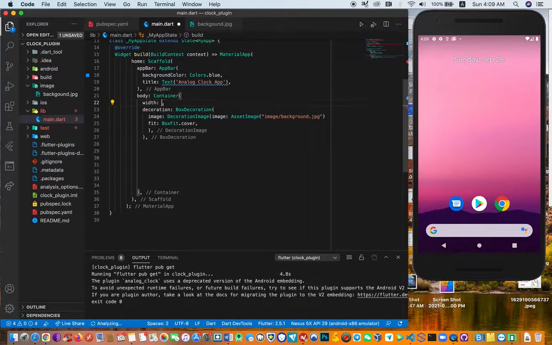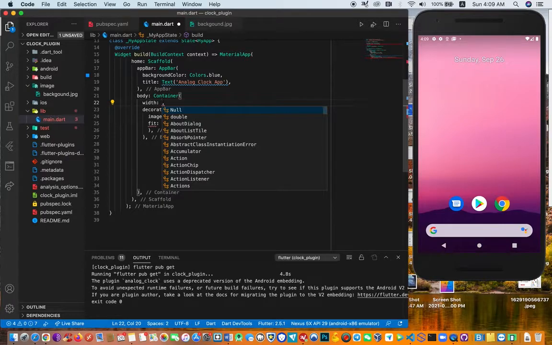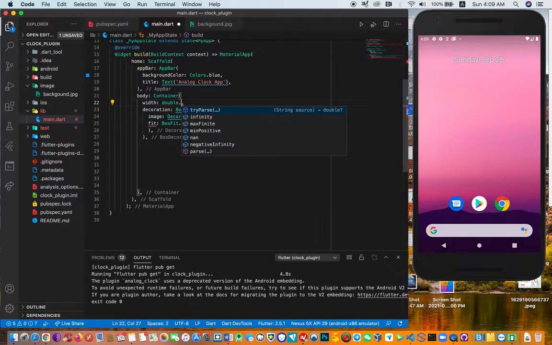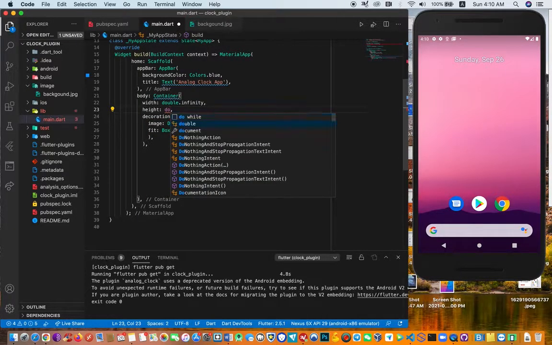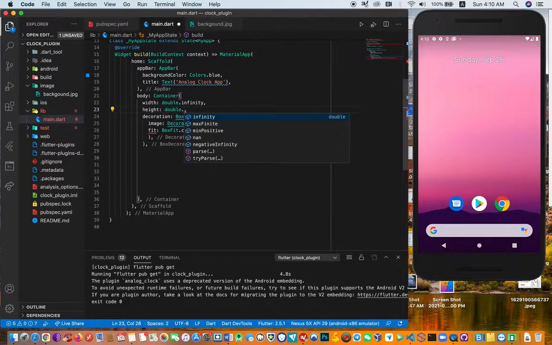So this width will actually be a double what? A double infinity, so that it's gonna actually enlarge itself properly in any given screen, whether it's a tablet, whatsoever, it's gonna actually enlarge itself very well. Then we have the height as well. So the height also will take the same double dot infinity. Good, perfect. So we are done with our background image.